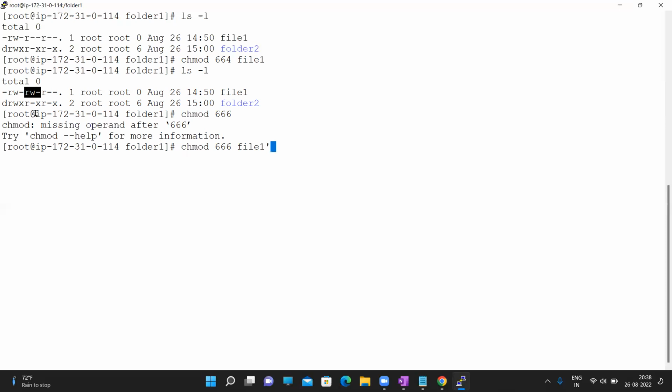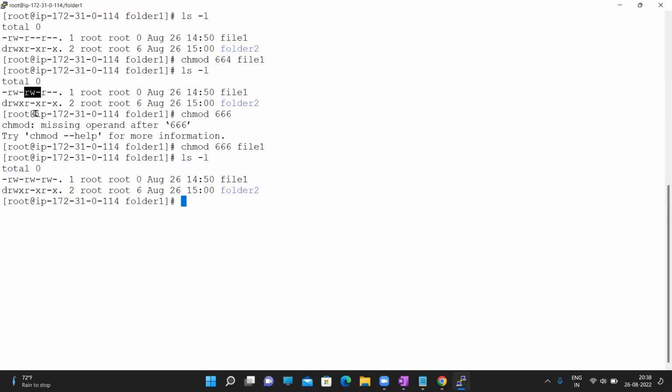For which one do we need to give? File 1. ls -l. Is it changed? Yes. So this is how we can change the permissions of a file or folder.